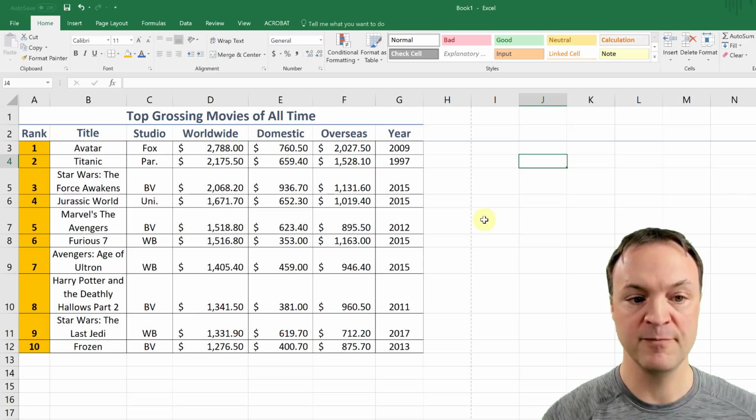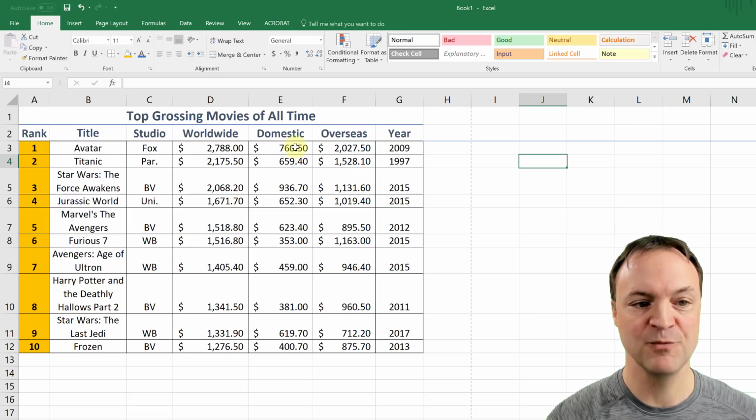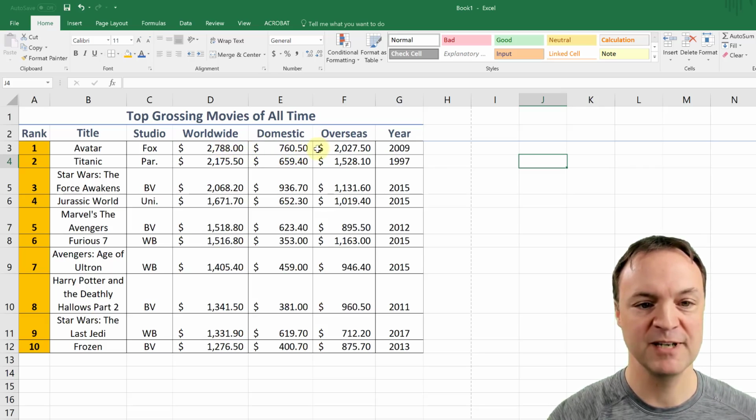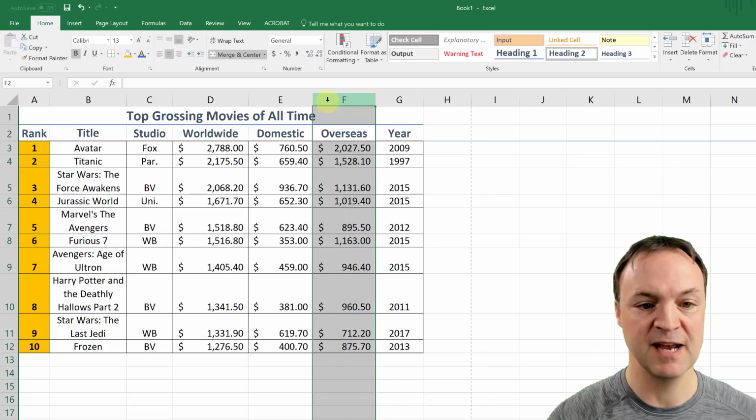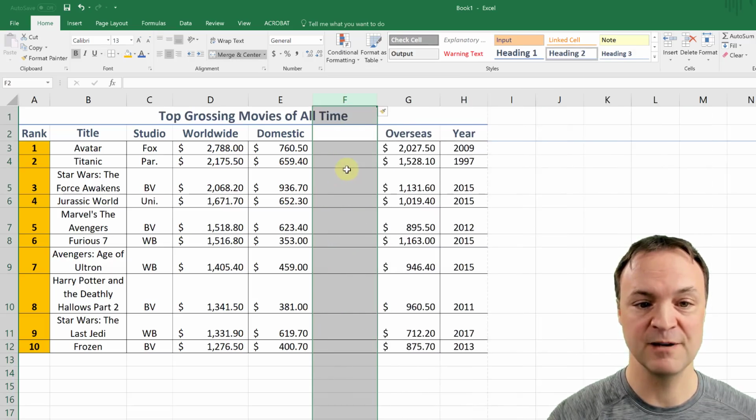So let's apply a formula now to our spreadsheet that we have over here. Let's say I wanted to know the percentage of domestic versus worldwide. So I want to put it right after domestic here. What I'm going to do is click on this F column, right click, and hit insert. This is going to insert another column right here, right beside here.